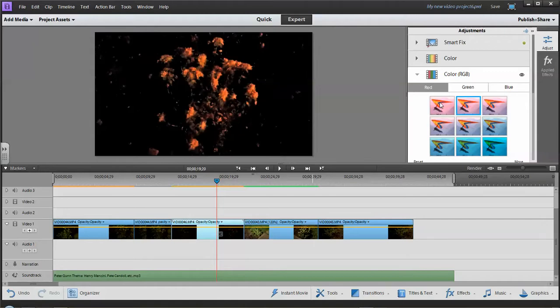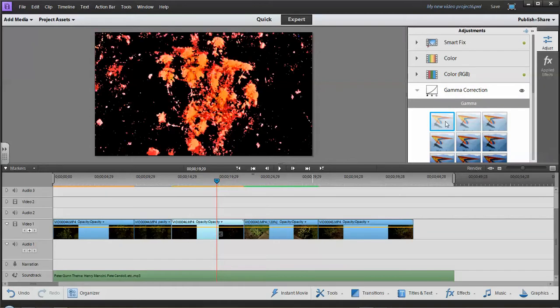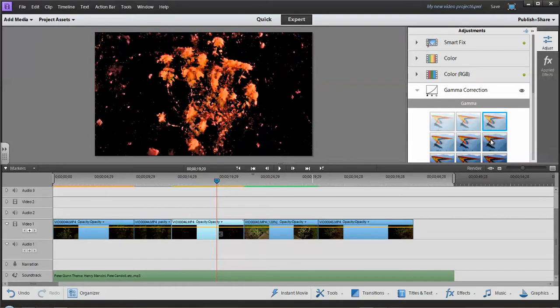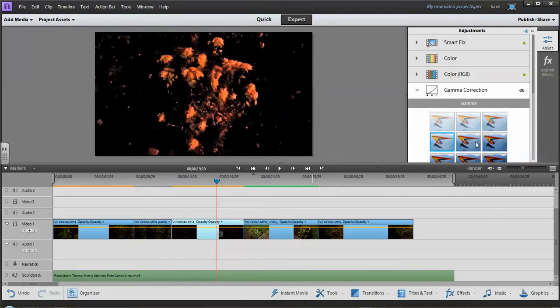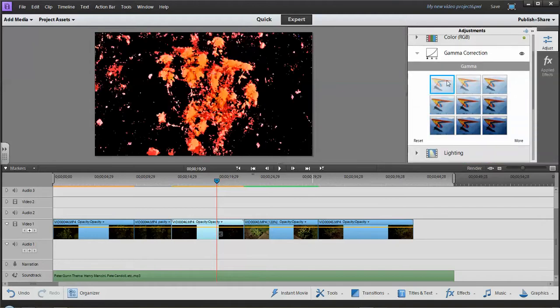Makes it stand out a little bit more. I've got red, green, and blue that I can choose from, and you can play around with those as well. And again, I've got a reset button there as well. Gamma correction, that is kind of your brightness that you can play around with.